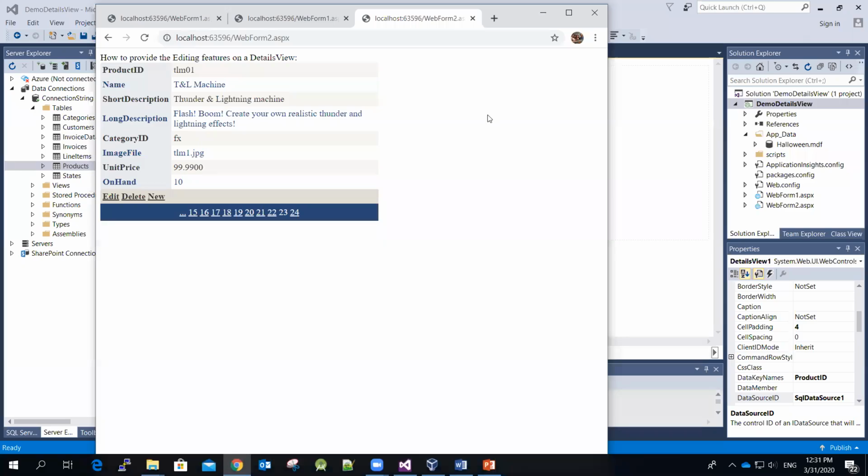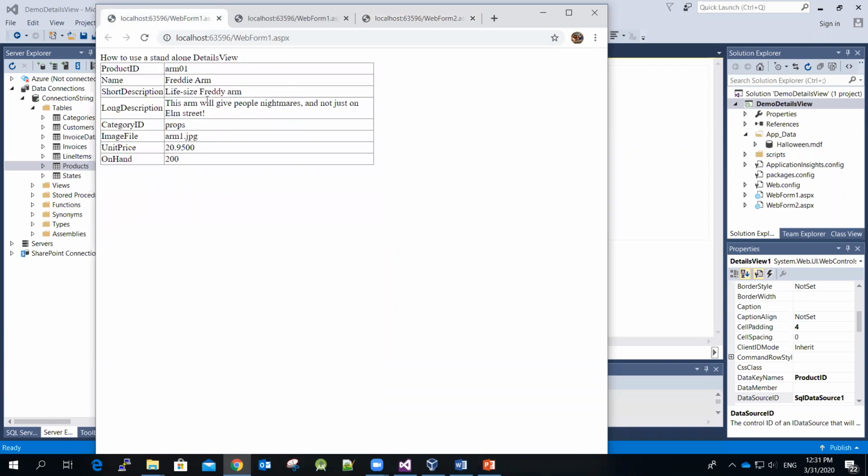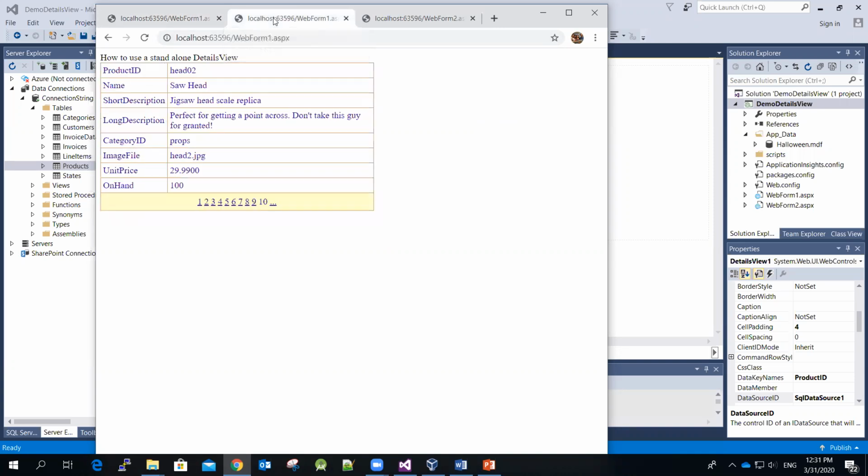All right, in the previous video, we looked into how to create a standalone web application using the details view. But in this one, you can see that it provides only the information of one item. So next, we learned that we can enable the paging, so it gives us options of picking different items. But this is again just read only.